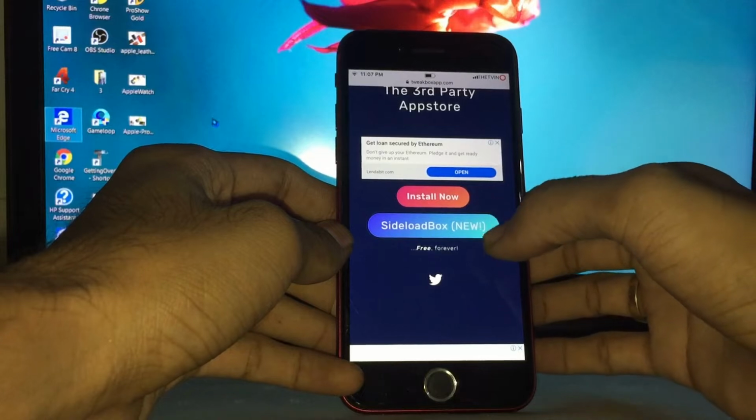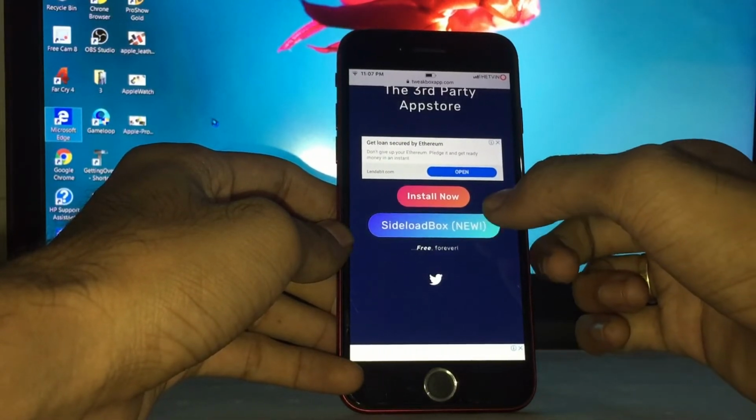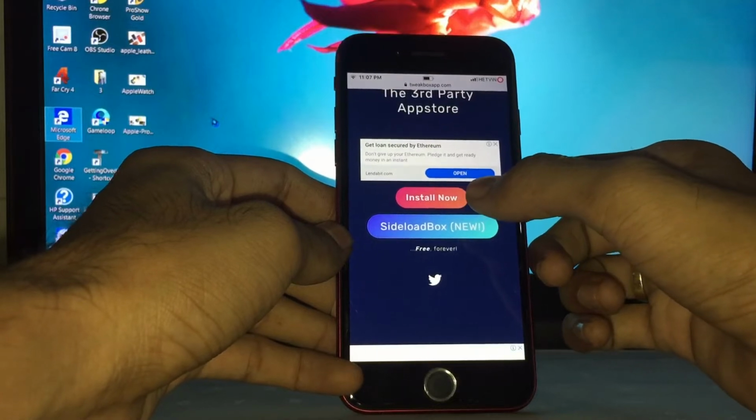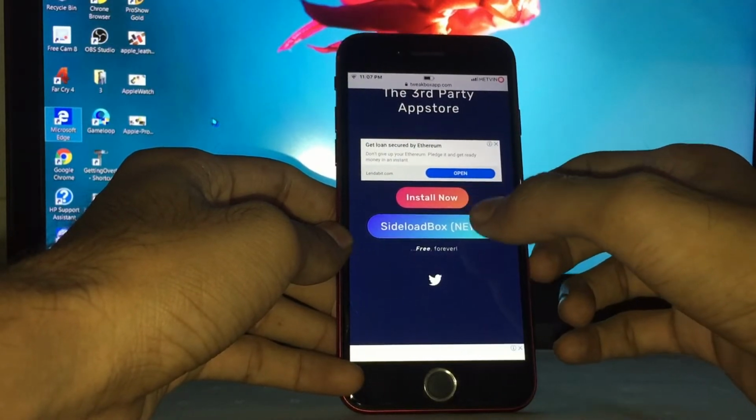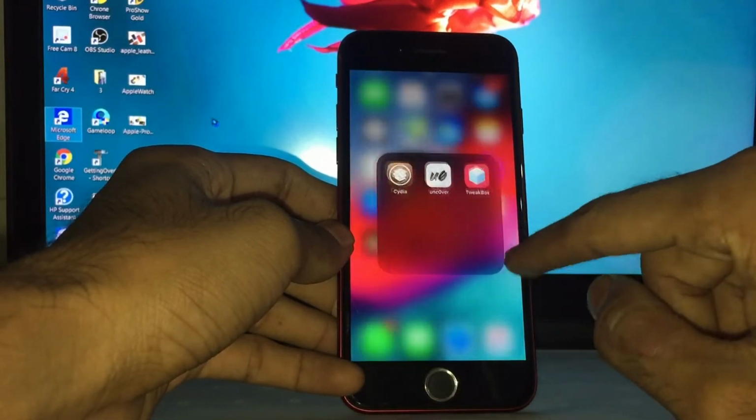Also, you can use the web data to install anything. You can also download WhatsApp Plus Plus from here, this option also. But if you need some more applications, I suggest you go with install now. I have already installed it, and you can see it's here.